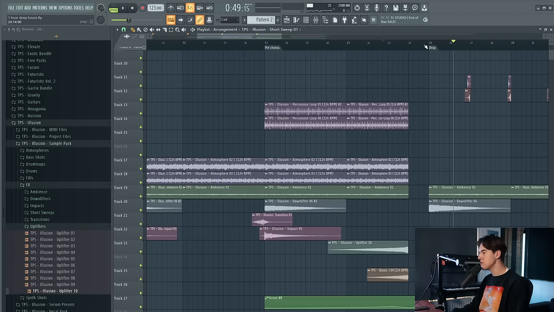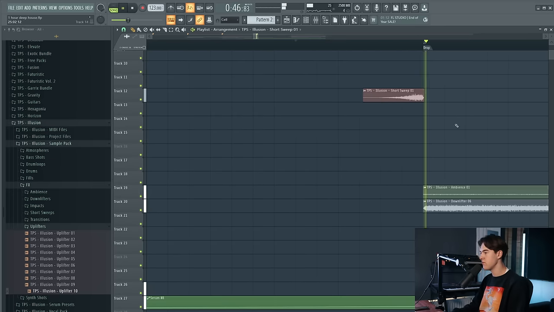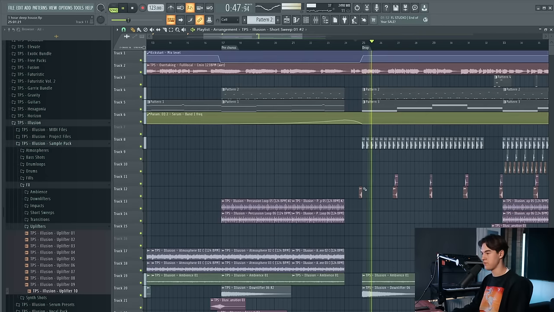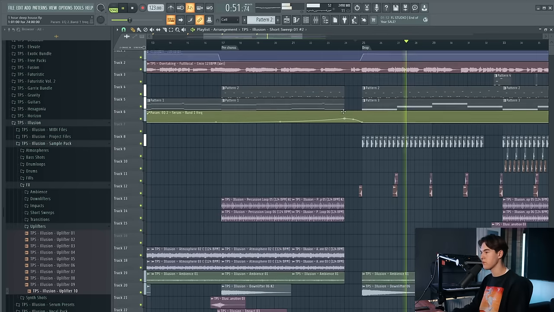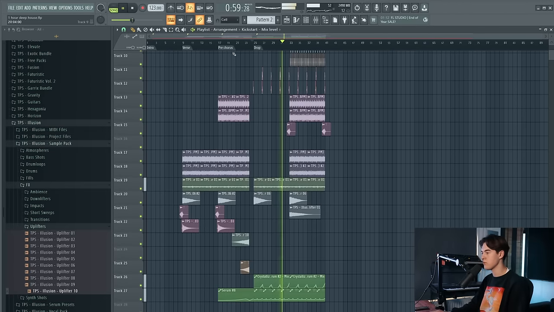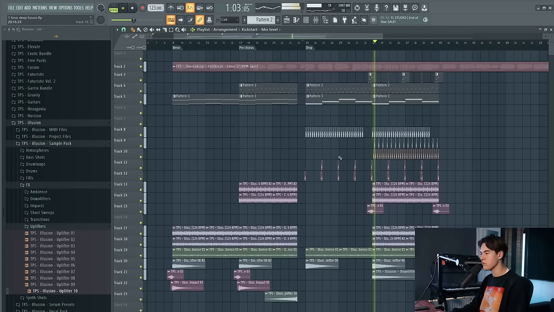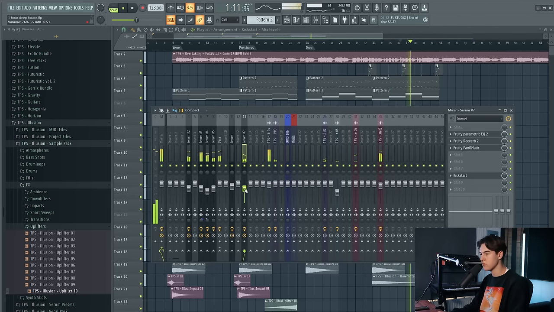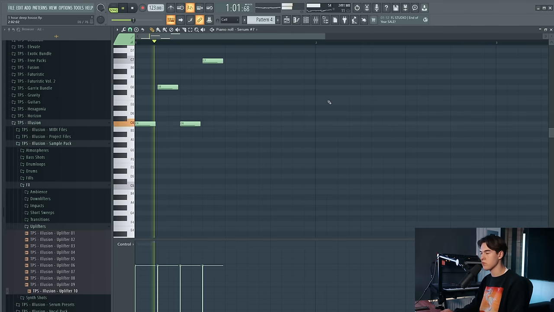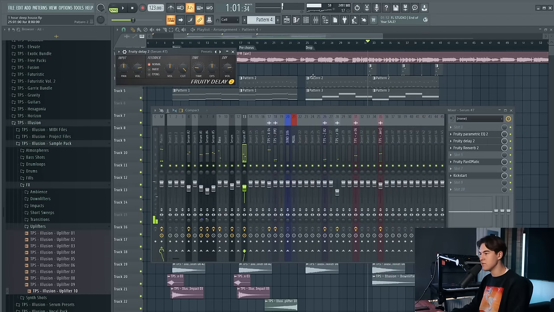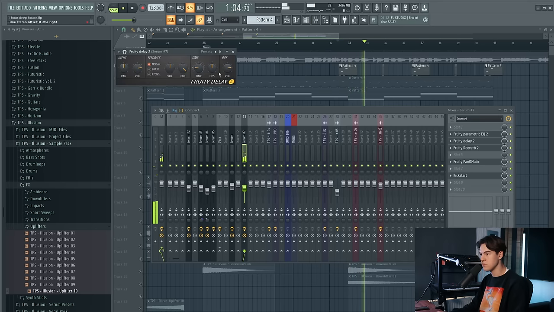Let's add one of these sweeps so the drop fades in. Something like this. Delay on this lead because... better.